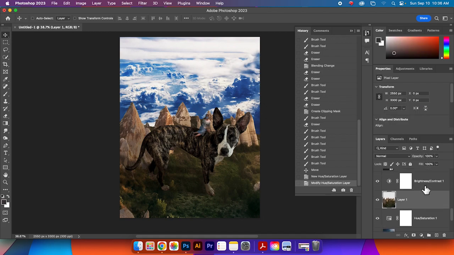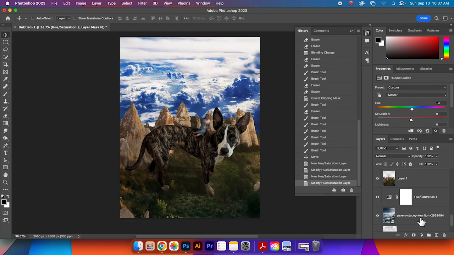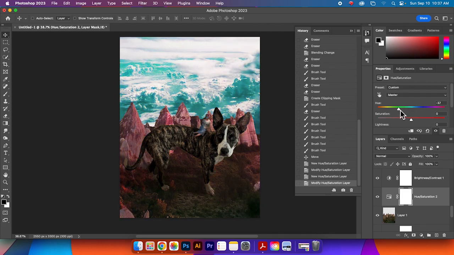And let's go ahead and do a hue and saturation change on our mountains as well. Because my hue and saturation is above my mountains and my sky, it's going to change both, which might not be what you want, but it's looking kind of cool to me. I'm going to go ahead and, yeah, I like that.